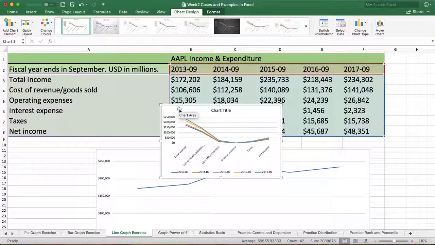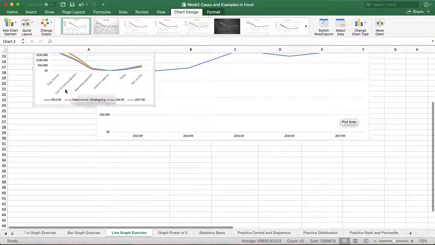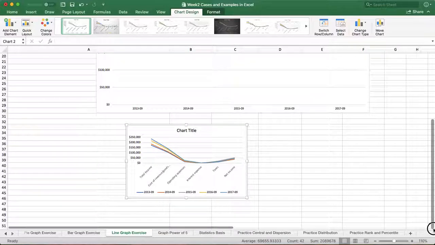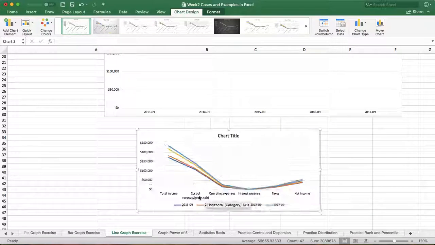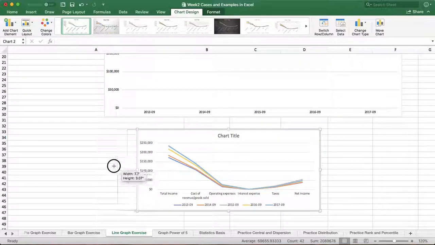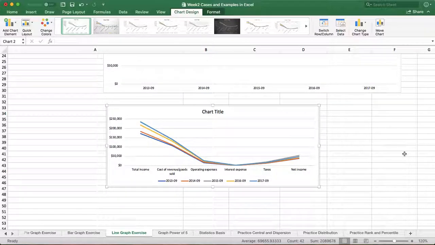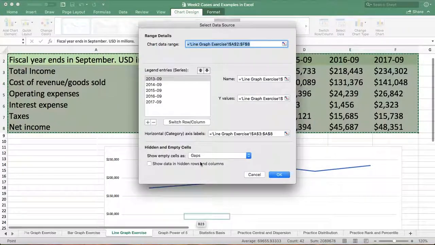We got this little one. Let's move to here. Move to here. Okay. Make it bigger. Oh, it doesn't look right. Let's fix this. Right click and select data.